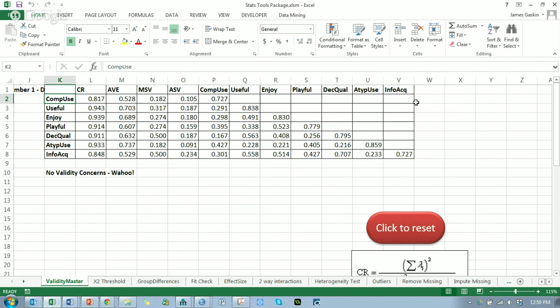The AVE is the average variance extracted. You want that value above 0.5. This says essentially that more of the variance in your items is explained by each other within the factor than by other items outside the factor. So you want that to be 0.5. This is also sort of where we get that 0.7 average loading. If you square the 0.7, that's the 0.5 you're going to come up with.